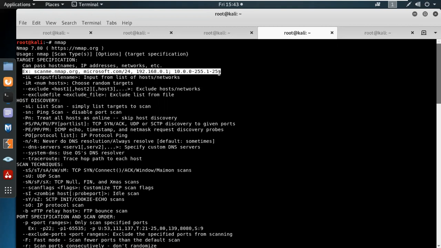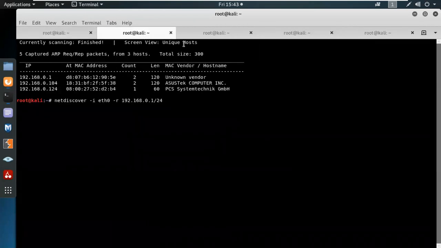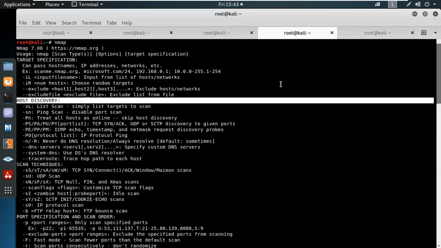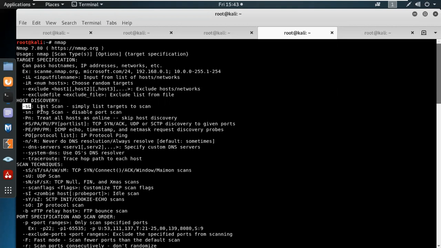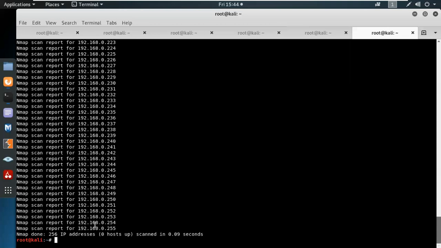The next scan is our host scan, the host discovery. We have already done host discovery with the help of NetDiscover. We have done the NVIP scanner also. Now let's have a look with Nmap. How can we use Nmap for host discovery? We're going to use the -sL command, list scan, which simply lists targets to scan. If I'm using the list scan, for example, nmap -sL and the subnet mask, it's going to show you all the devices you have to scan on that specific network.